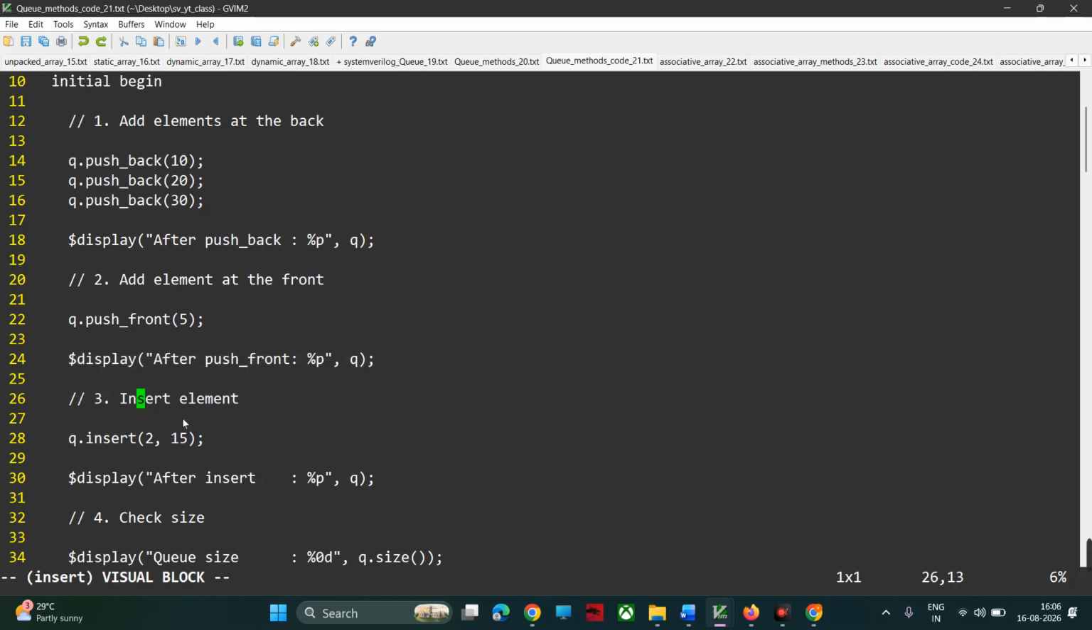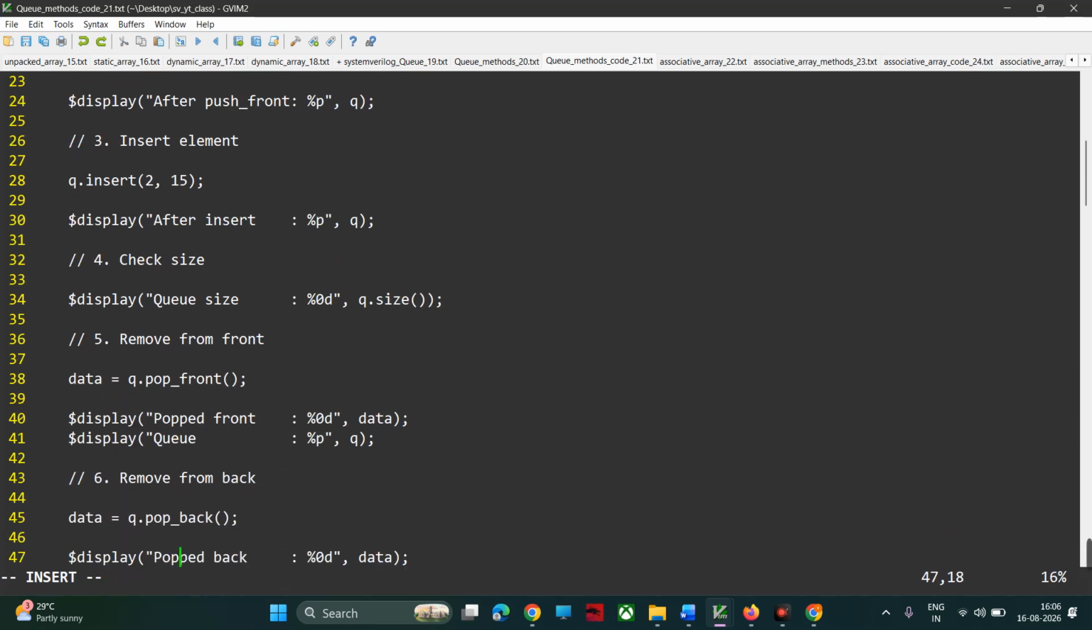Then inserting an element at which index, index 2. And the element value is 15. So 15 I am inserting at index 2. Then I am checking the size. See, when I am inserting an element, the size should increase. When I am deleting one element from a particular index, then the size should decrease by 1.